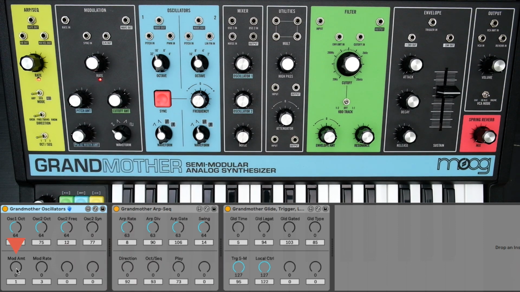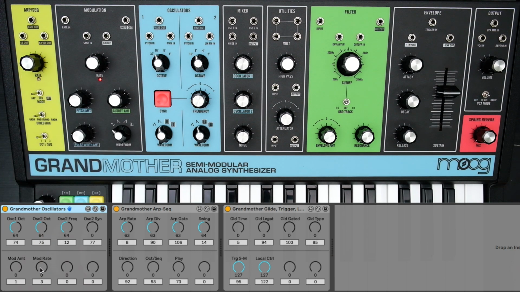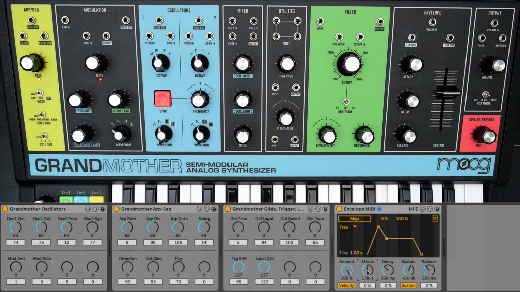Modulation amount, that is ModWheel, and the modulation rate, this knob. And of course we can modulate them as well. And we will do it now with the envelope. It can be found here, MIDI effect, envelope MIDI. And here we can set regular ADSR parameters, like this, and assign it to any parameter. We'll start with mod amount.